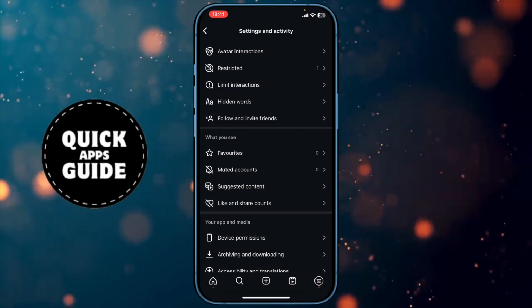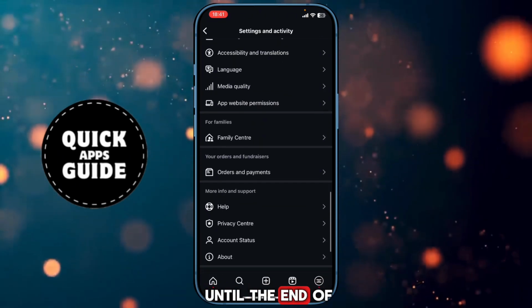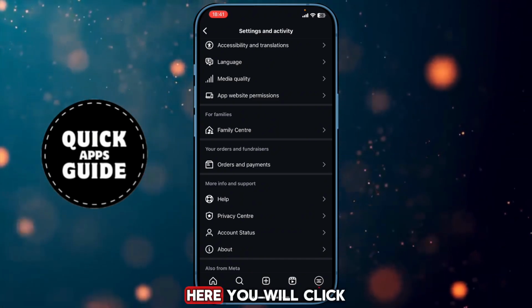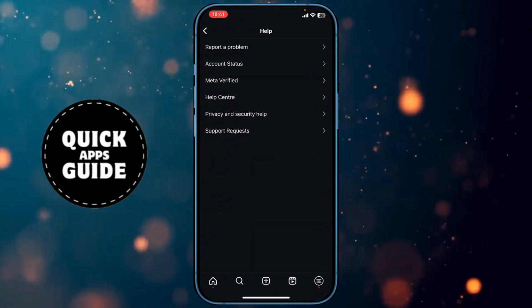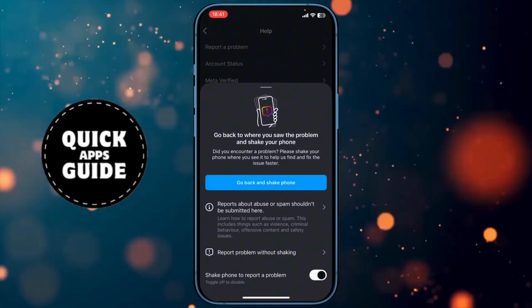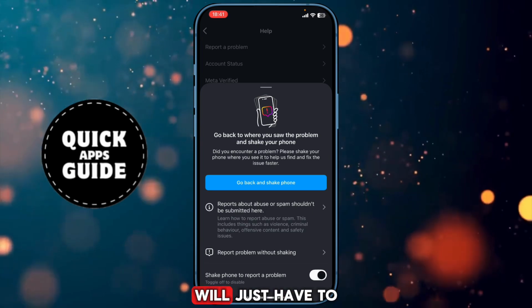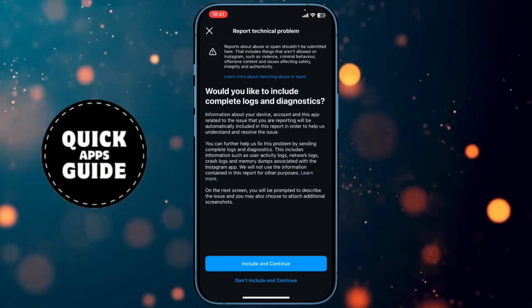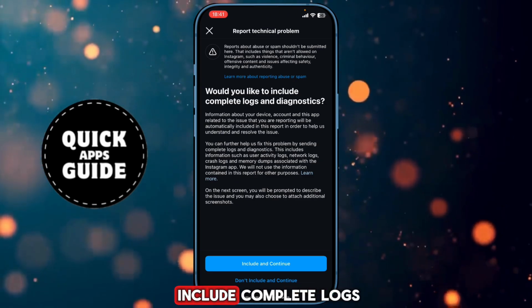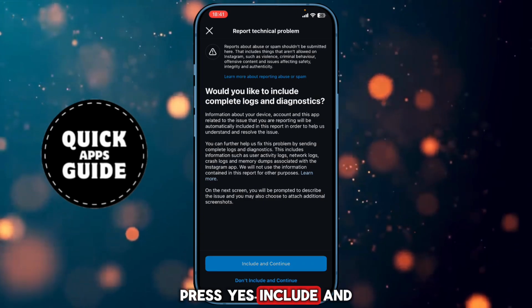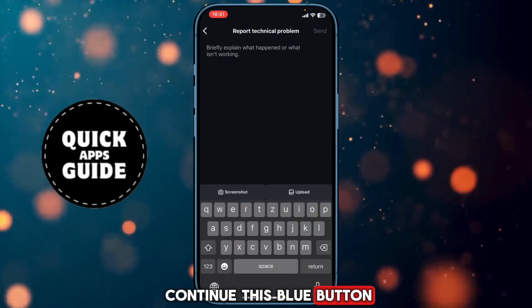To do that, continue to scroll down until the end of the page where you will see More info and support. Here you will click on Help and then click on this first Report a problem option. Then some pop-up will appear. You will just have to click Report a problem without shaking. It will then say, would you like to include complete logs and diagnostics? Press Yes, include and continue, this blue button.